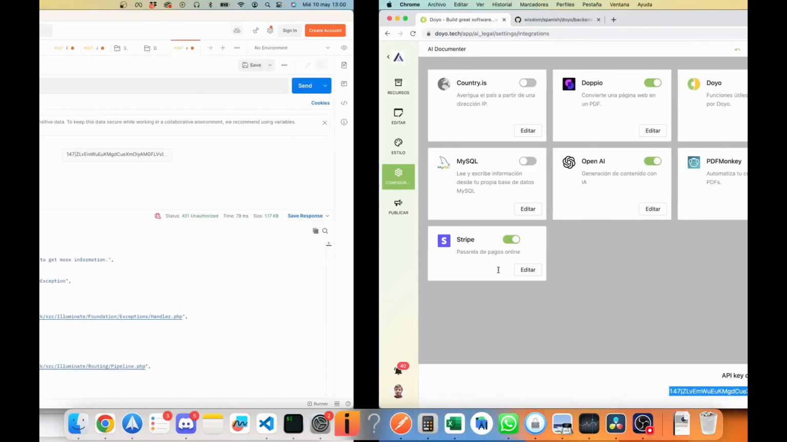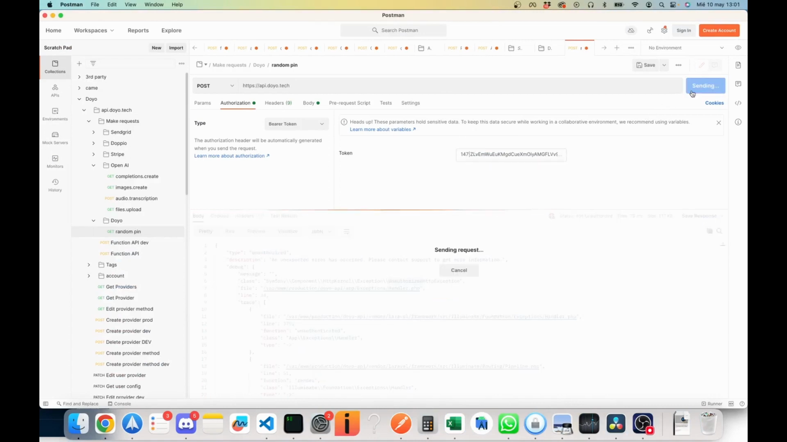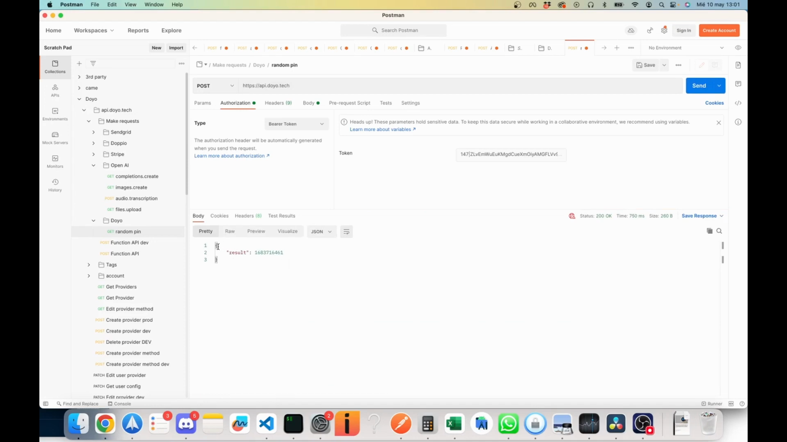We copy and paste again. Now she really has the A and we are going to send it. See, and now he's giving me back a JSON that has a result parameter and gives us the result.